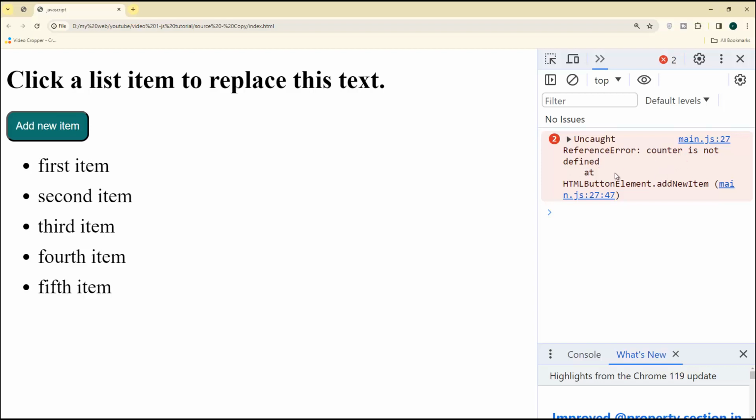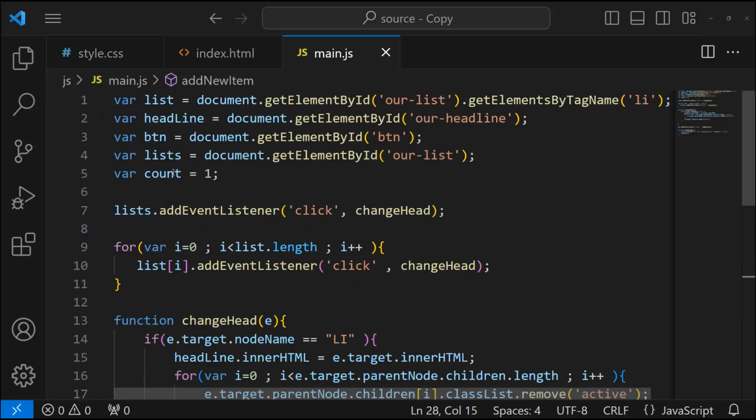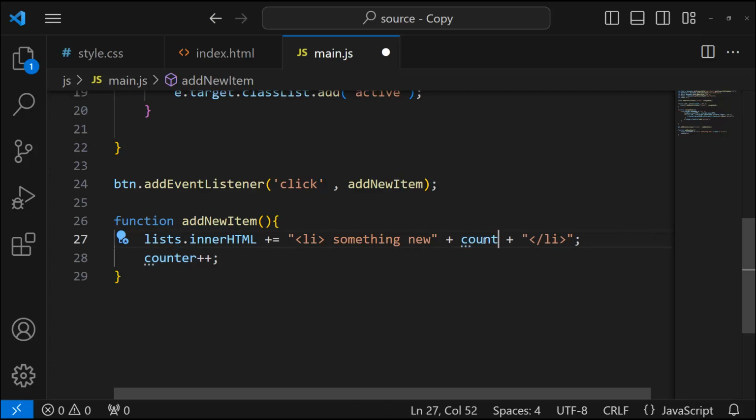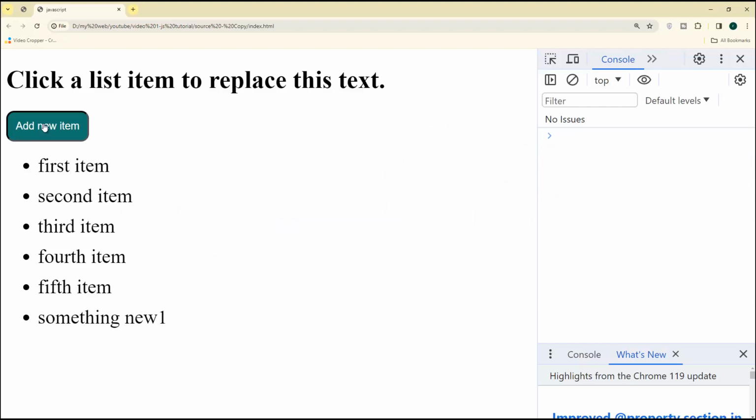Counter is not defined. We have some error. Add new item. Counter not defined. HTML element add new item. Sorry, we have a mistake. It's count. I don't know why I imagined counter. It's count, and it's going to work like that.